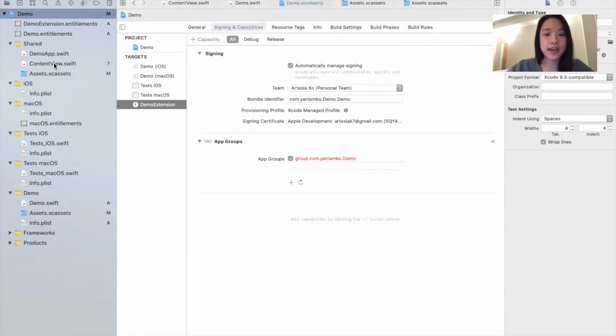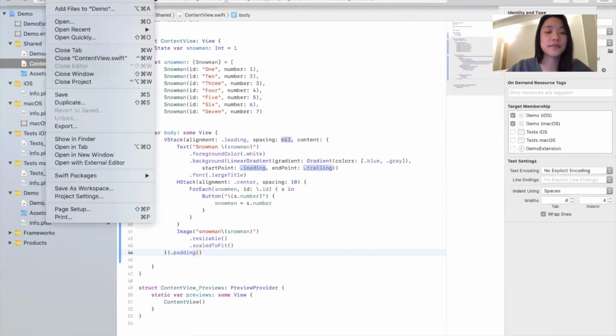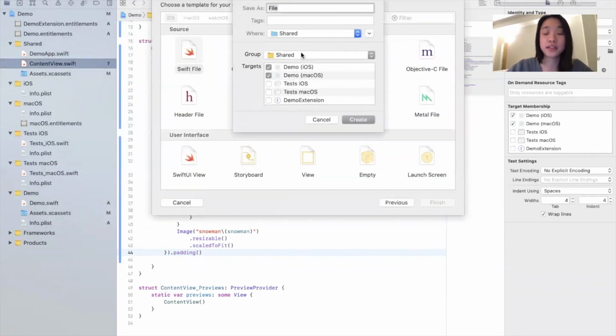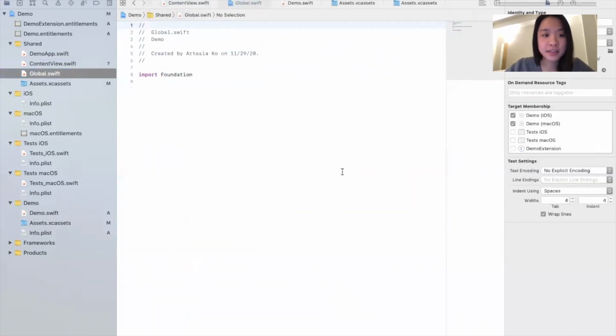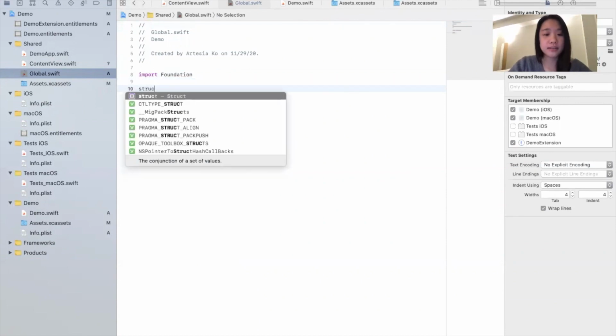And so once we have that, we are going to make a Swift file. I want this to be global so we can use it within our app and within our widget. So let's just name it global. And for this, over on the right where it says target membership, we'll have to be sure to also add a target for demo extension. That way our widget can call the functions that are declared within this file. So for our global file, let's create a struct.